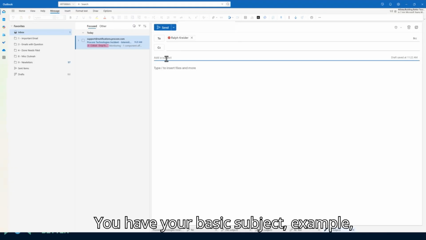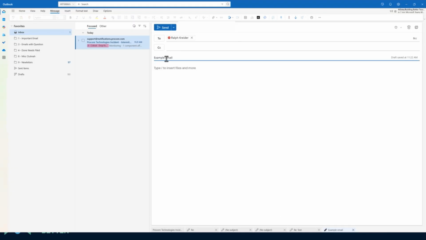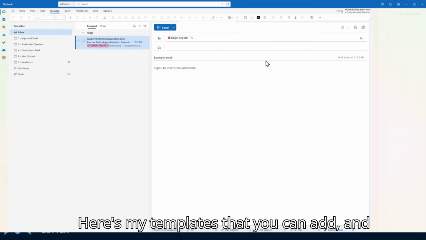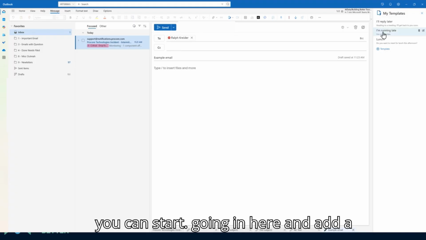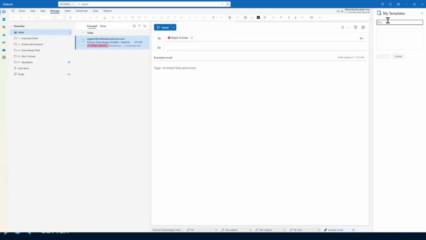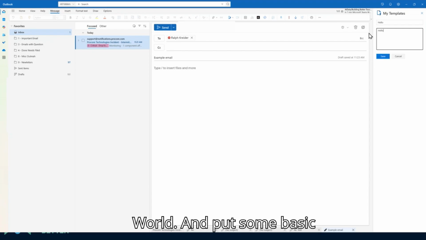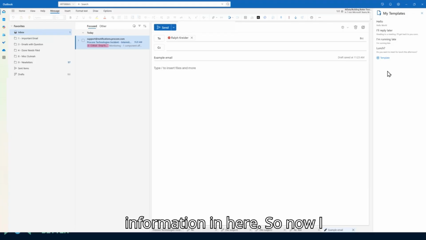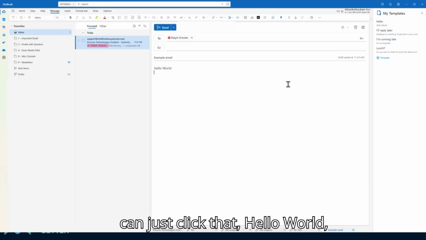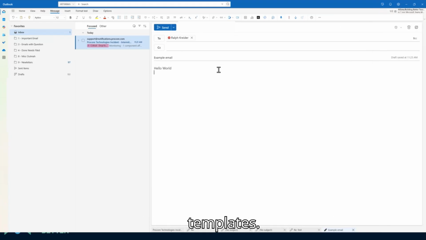You have your basic subject, example email. Here's my templates that you can add, and you can start going in here and add a new template and call this hello and say hello world and put some basic information in here. So now I can just click that, hello world, and put that in there. So those are the templates.